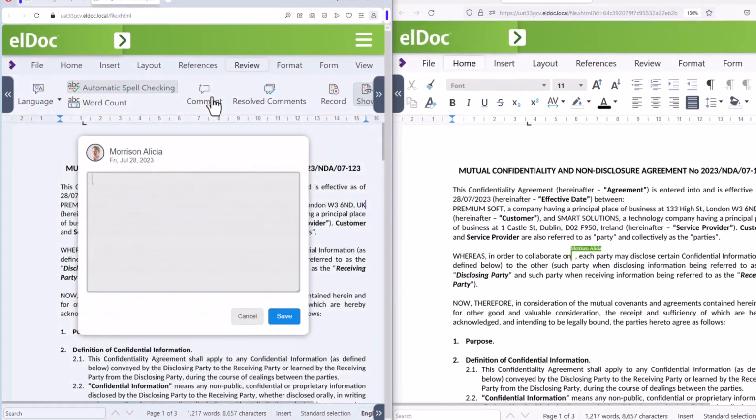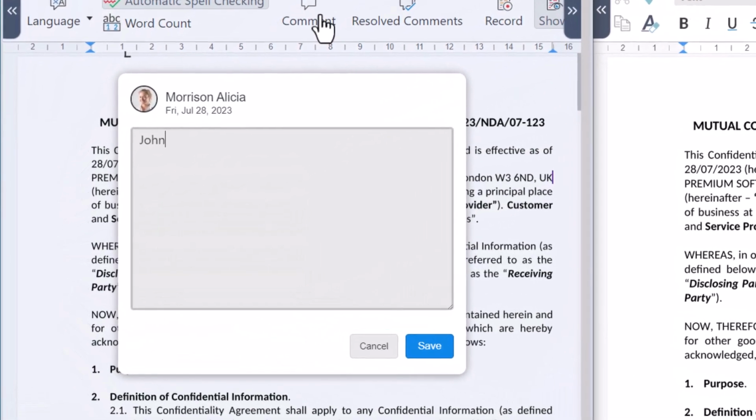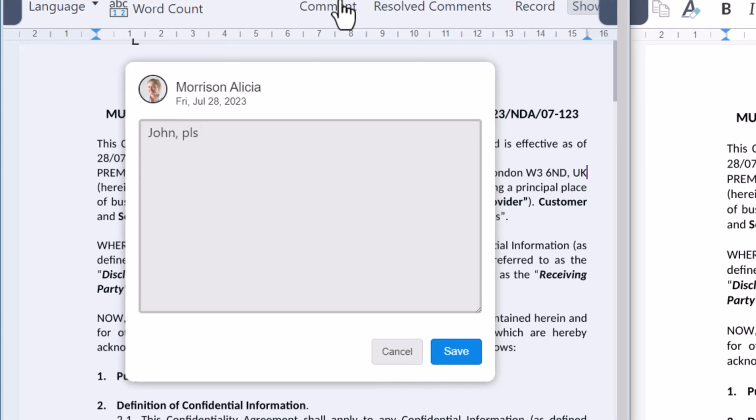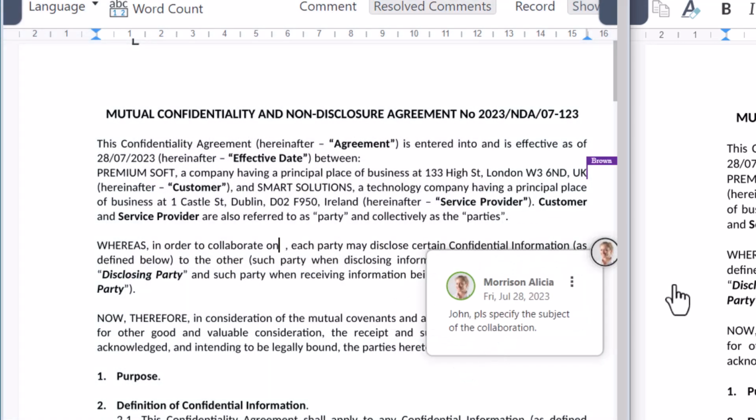Moreover, users can facilitate communication through the real-time chat feature, enhancing the collaborative process. Chat messages are exchanged in real time as well.